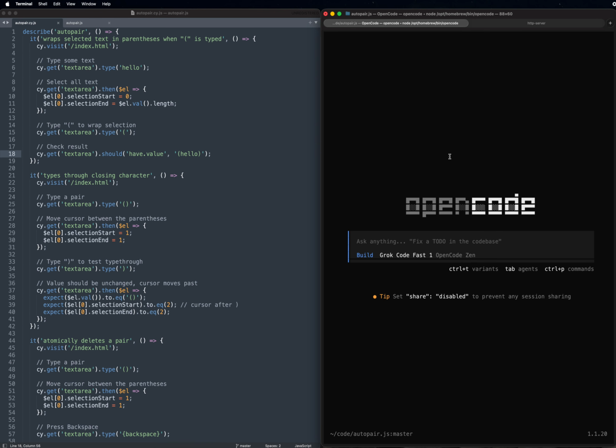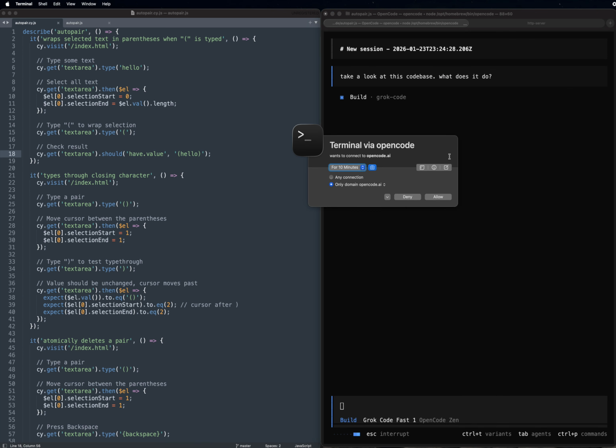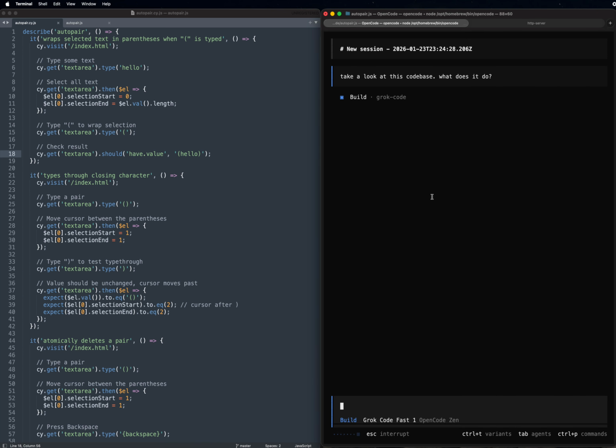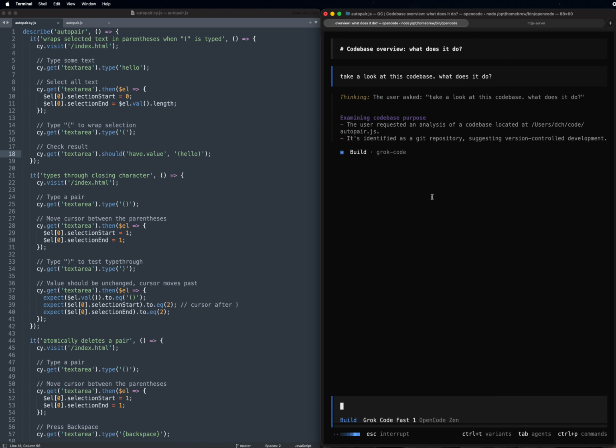The first thing I like to do when I work with AI is I ask it, take a look at this code base. What does it do? And you just get it to explain to you what this code base does. I use Grok, the Grok Code Fast model for this. Actually not terribly fast.